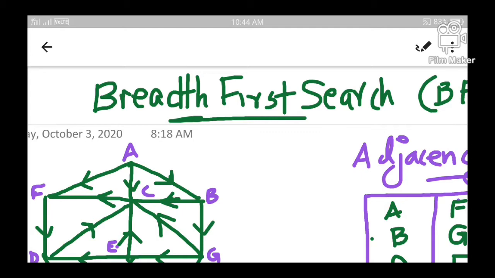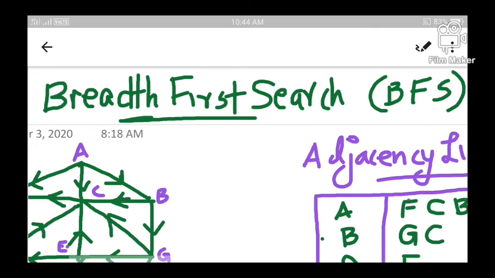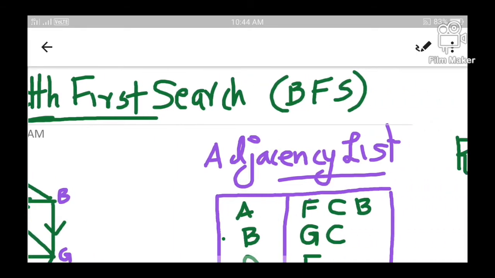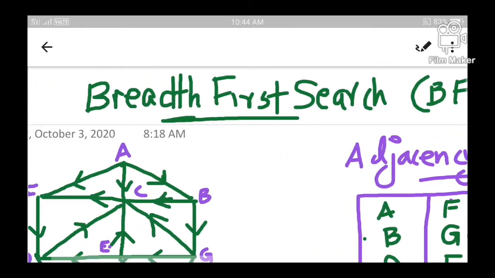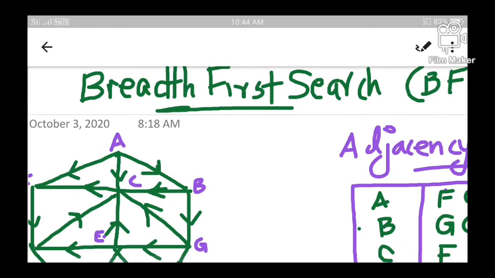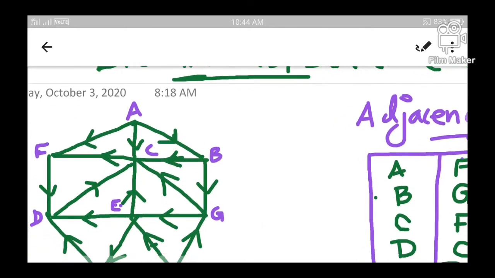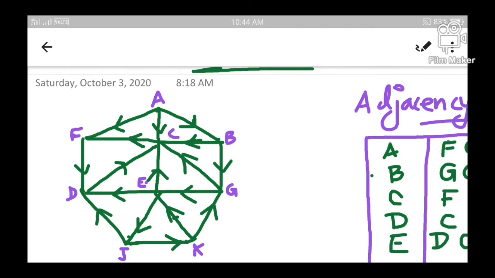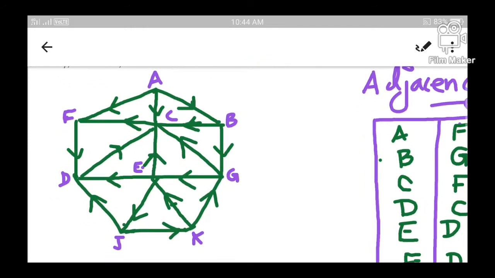In this video we are going to learn the breadth first search method, which is commonly known by the name BFS. Let us see how BFS works and how we can visit the various nodes of the graph data structure. Consider the graph given. Let this be the graph.